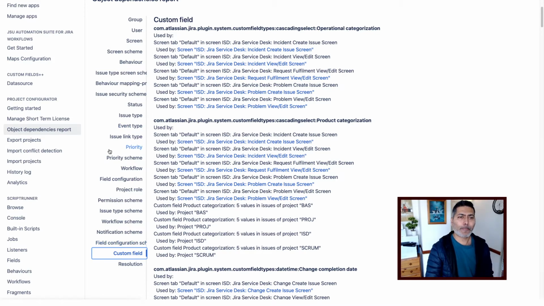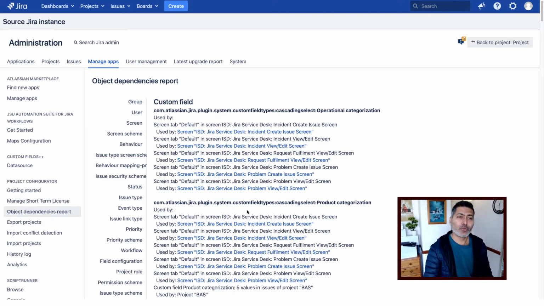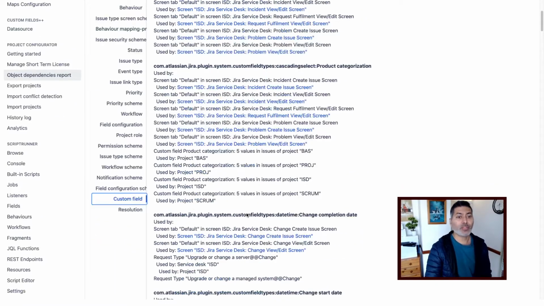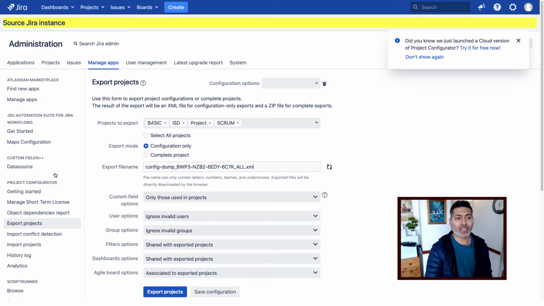But custom fields are a bit tricky, and you want to know where a particular custom field is being used. It can be used, for example, in a screen as usual, but you can have a custom field maybe in a scheme somewhere, and you need to know this information if you have to resolve a conflict. So these are all the custom fields, and you can see here the usage of those fields. Then we can start by exporting the configuration.